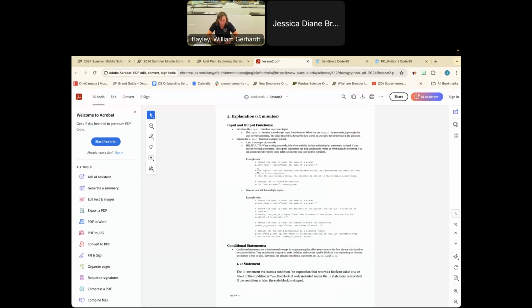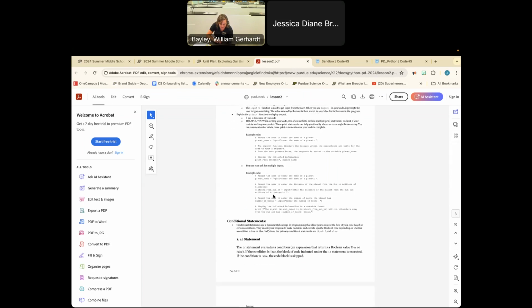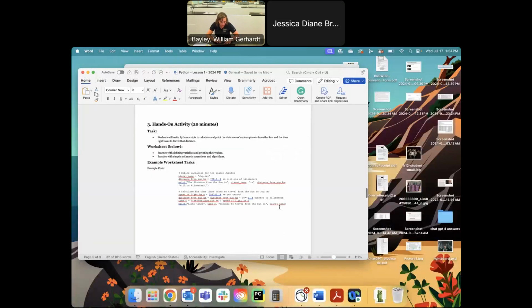So then we're able to comment everything out here where it says the input function displays a message within the parentheses and waits for the user to type a response. And then once the user presses enter, the response is stored and then it moves on. So you can even ask for multiple inputs like we just did, and you're able to display your collected information in a readable format.